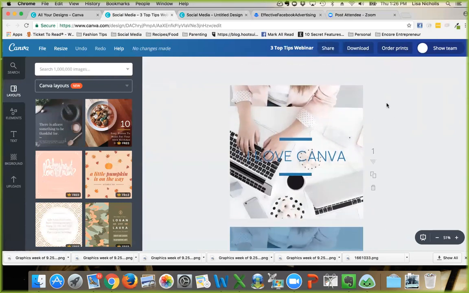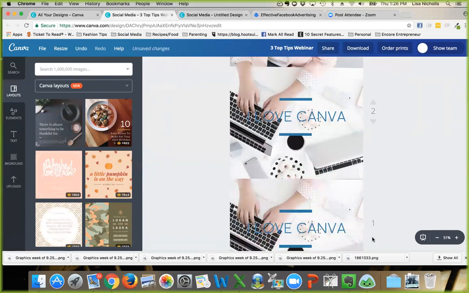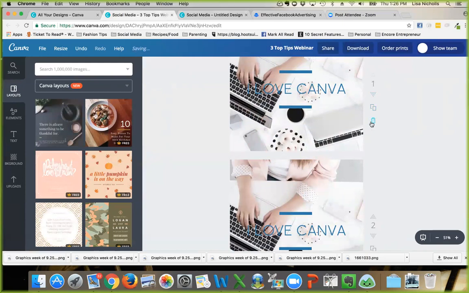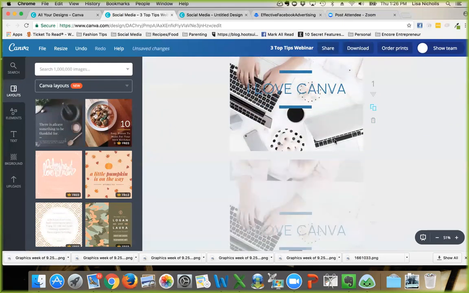So let's say we're starting from ground zero, and I have created a graphic. I'll move some stuff around a little bit. Okay, ignore what I'm doing here.